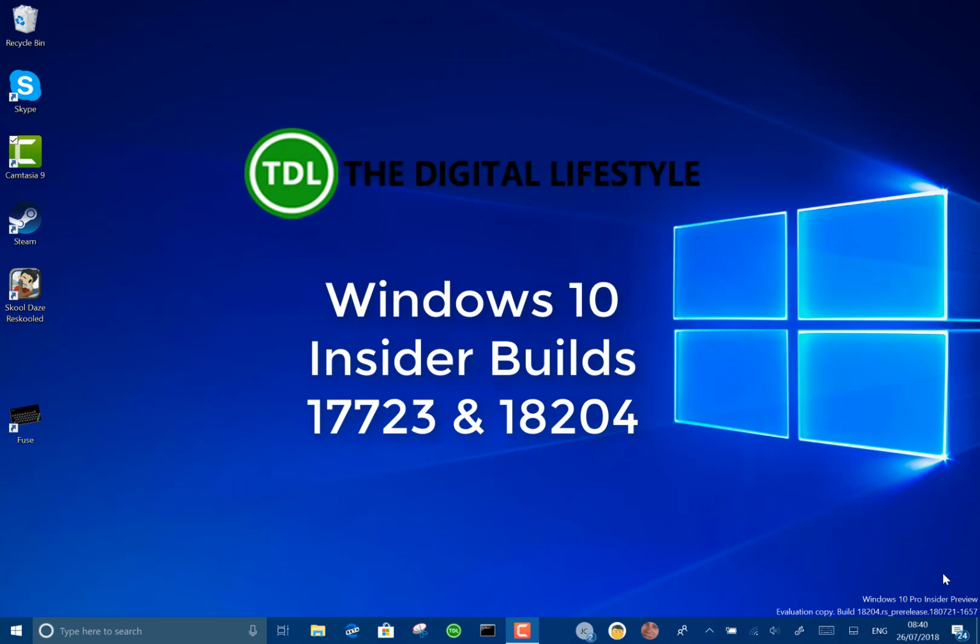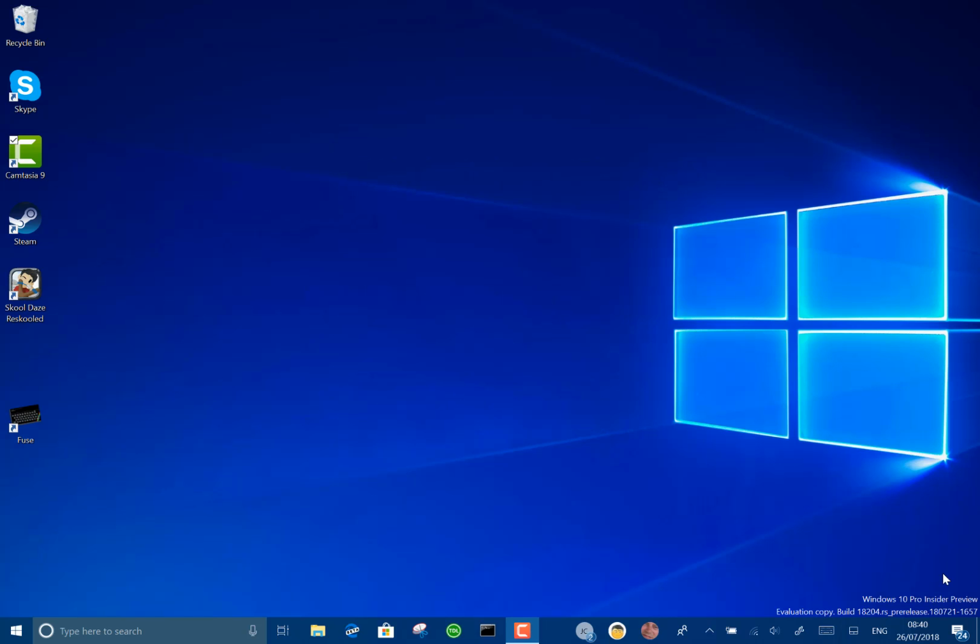New Windows 10 builds to look at. This is build 18206 for Windows Insiders on the fast ring with the skip ahead option. I'll also be talking about build 17723 for Insiders on the fast ring. Microsoft has split the development now, as they do towards the end of each development phase.